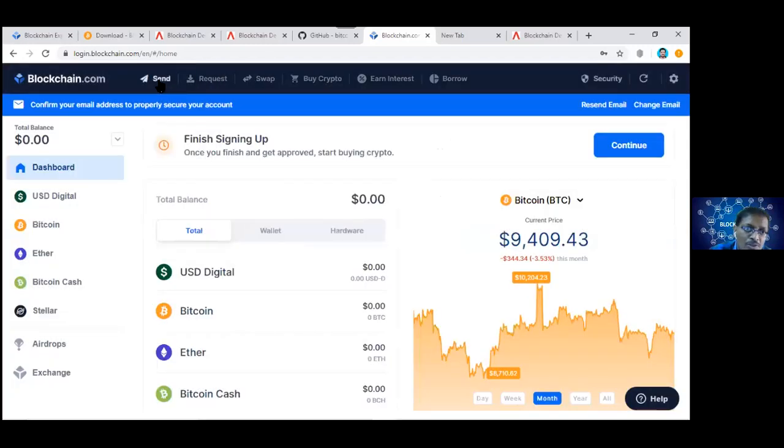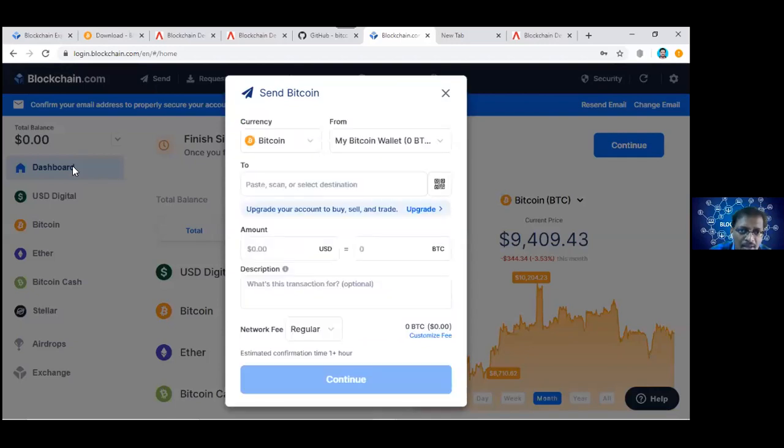But if I want to send a Bitcoin, if I have some balance, currently I don't have any balance, this is where I can type the address of some other person, my friend. And I can specify how many Bitcoins. I can send 1 Bitcoin, or else I can send fractions up to 8 decimal places, something like 0.2 Bitcoins.